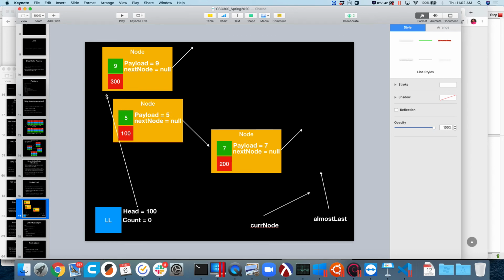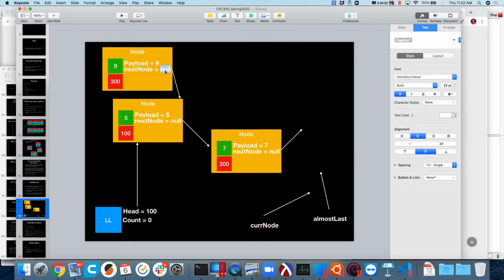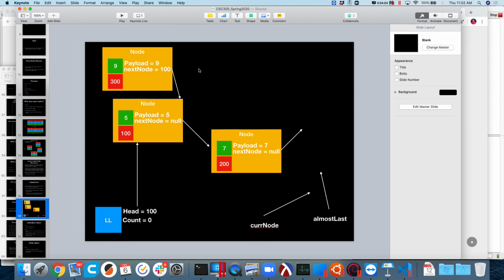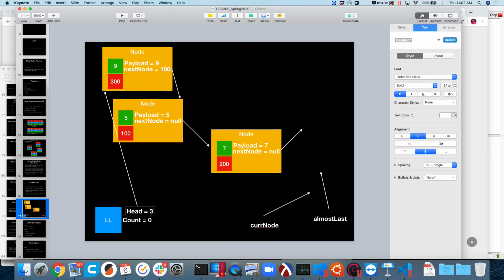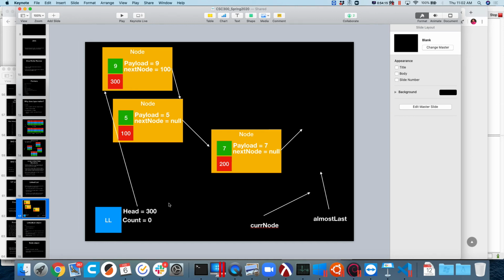It's an order of operation thing. Before I can make head point to a new place, I need to have my new guy, which presumably is stored in a variable that I created, a new node called n. He just came into existence, and now I need to connect him. So something does point to him. So I need to make him point to a next node. So this guy points to 100. Now I can safely connect head to him. So head points to 300, which points to 100, which points to 200.